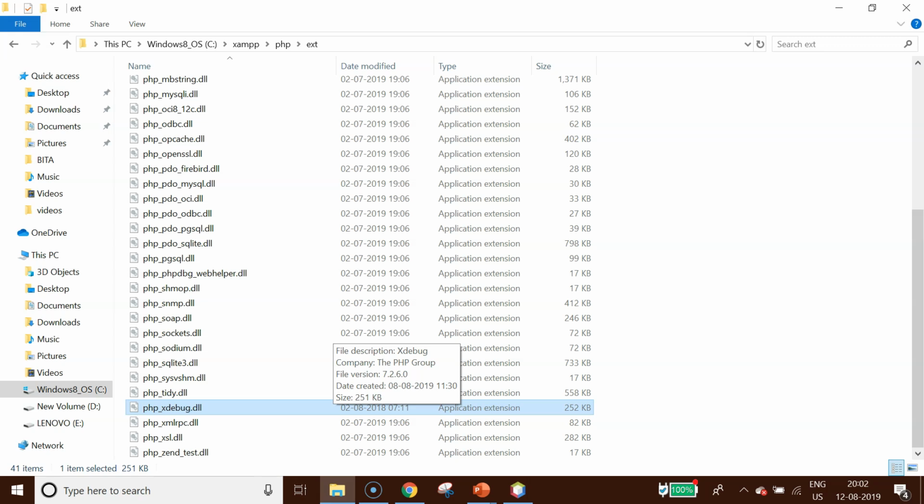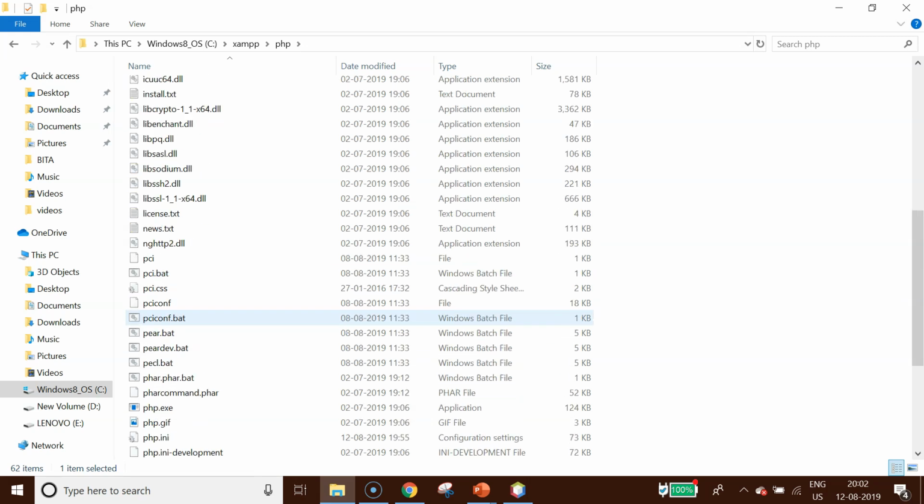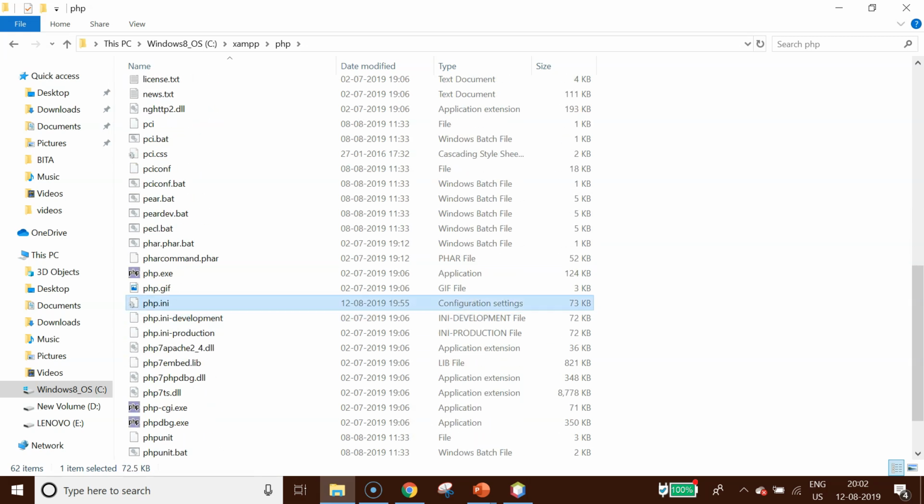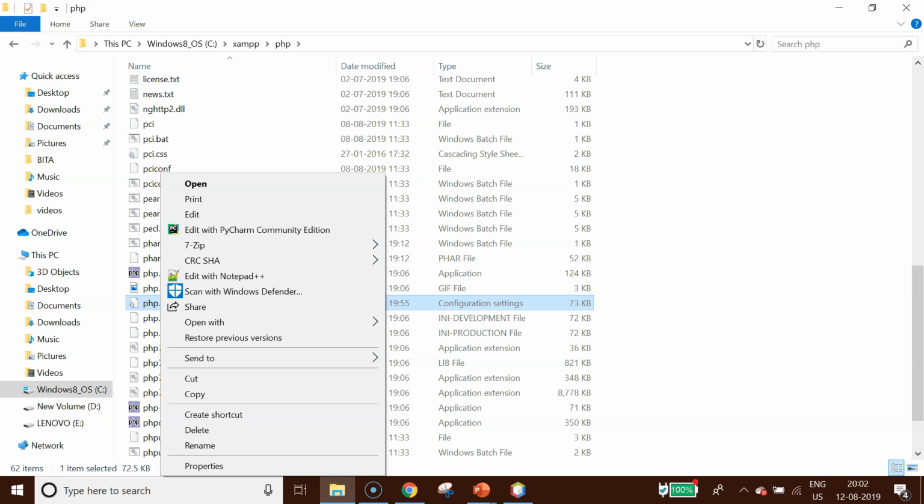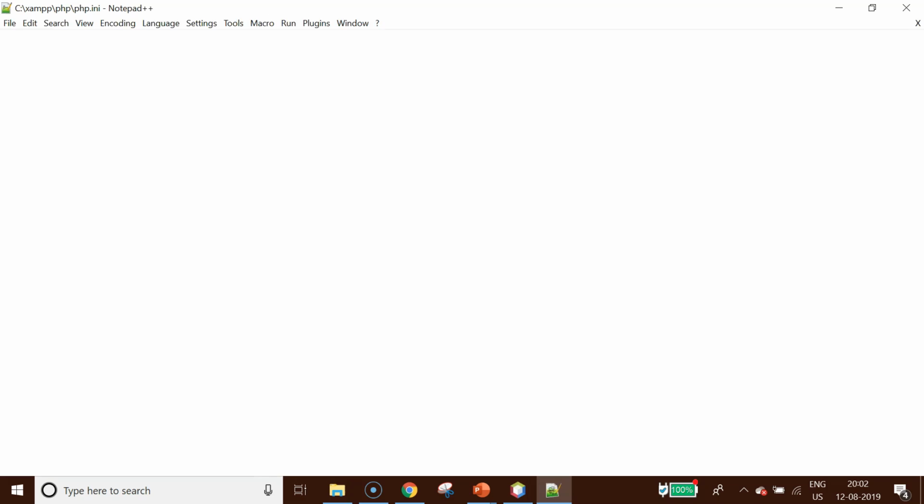You just need to remember the path to this DLL file, because our next step will involve opening up the PHP ini file and putting some configuration directives in it. You will find your ini file by going back to PHP and scrolling down to look for this ini file. You can open it in any editor. For now, I am opening it in Notepad++.